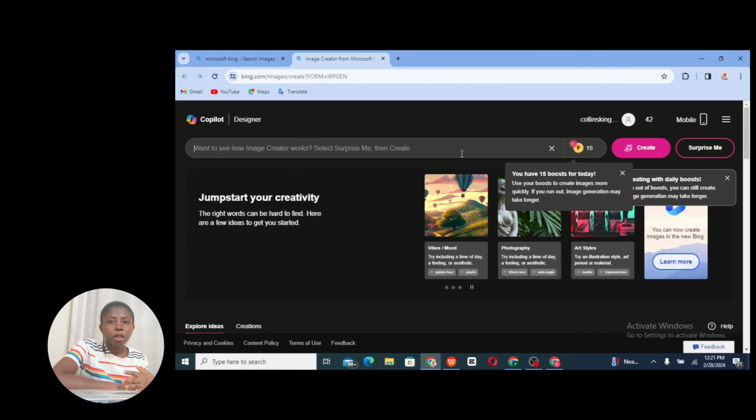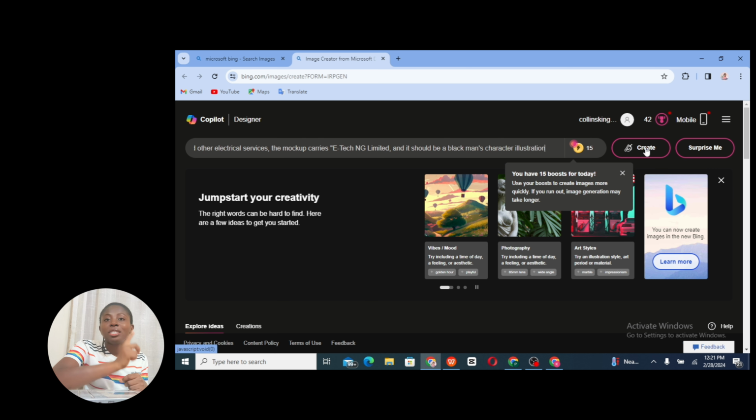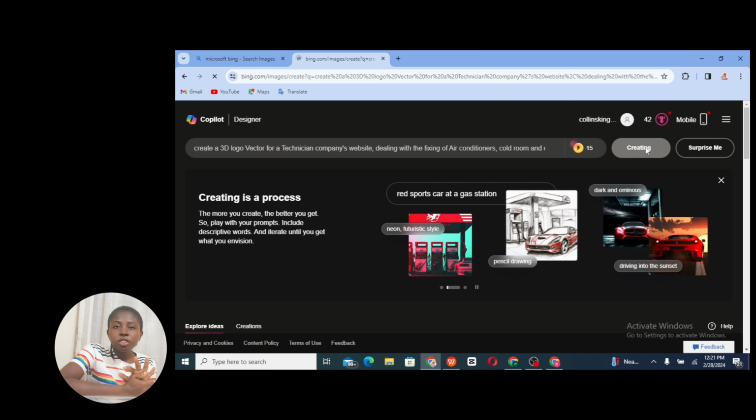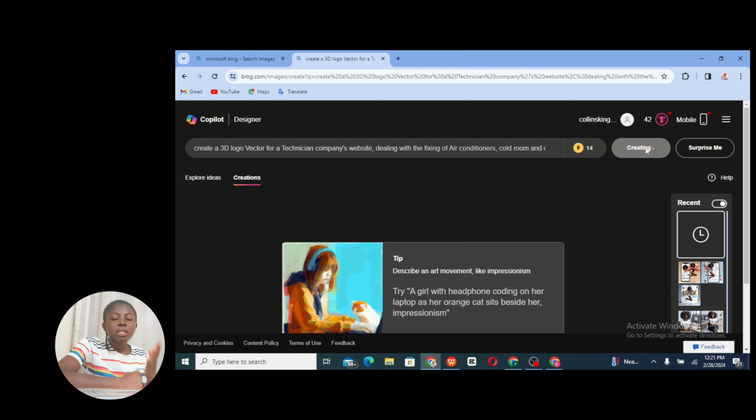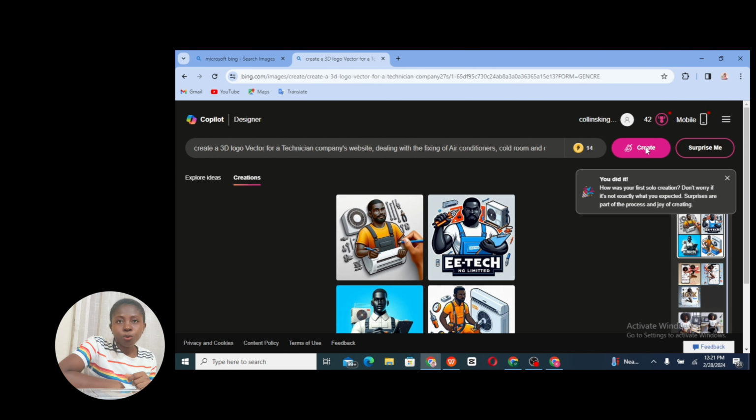Once you're done signing up, it will take you to this page where you can generate your AI images and your AI logo with just a click. The first thing you want to do is input a prompt. This is the prompt that I used for this particular logo design. Once you're done, click on create or generate. With that, here are the images that have been generated by this AI tool for free.